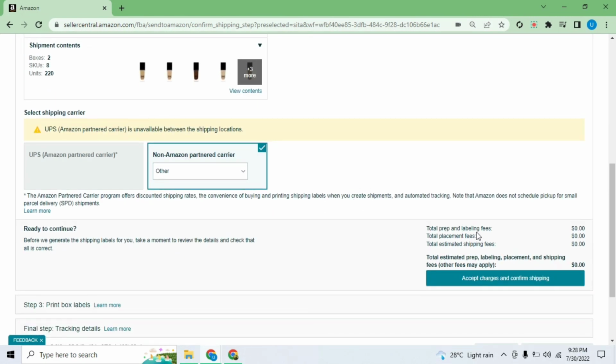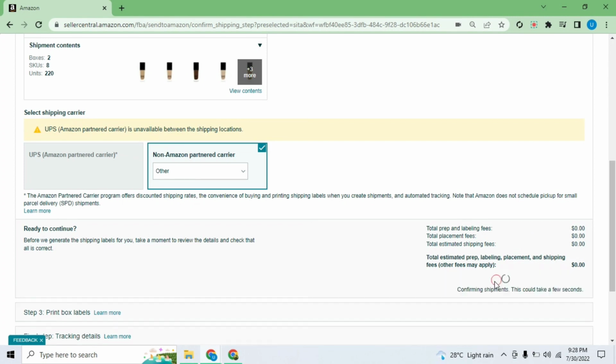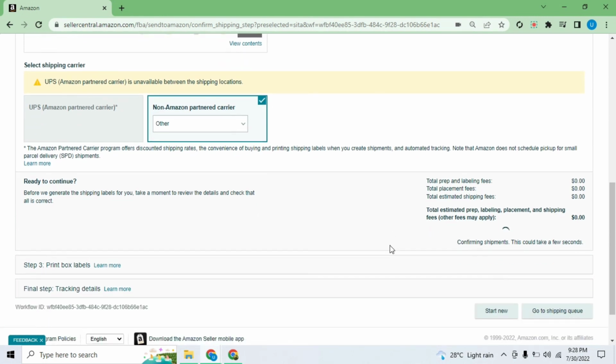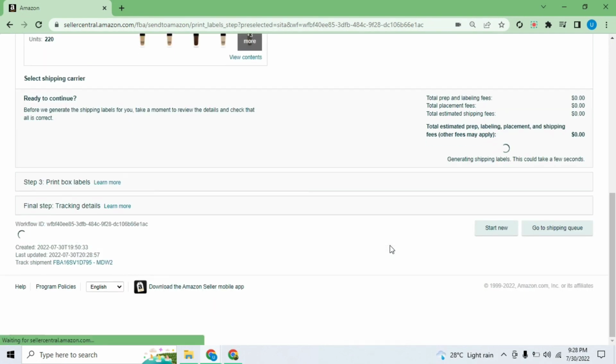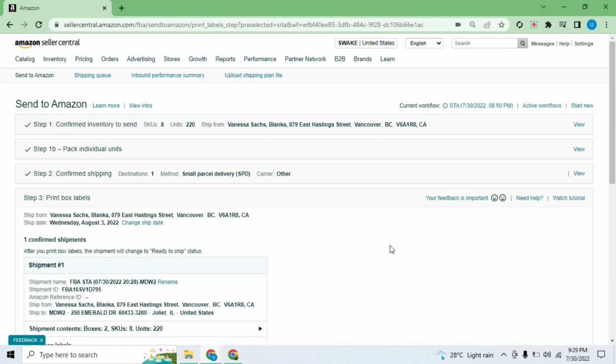And here it will show you any other charges. For our case, as we already set up that we'll be prepping everything ourselves, there are no charges here. So we'll click accept charges and confirm shipping. In the next phase, they're going to give you the box labels. These are the labels that you need to attach on the cartons, and they will help Amazon verify that this carton is carrying these SKUs and that carton is carrying those SKUs.